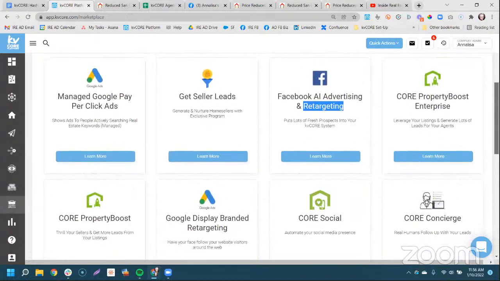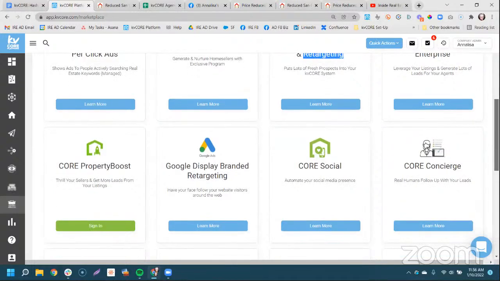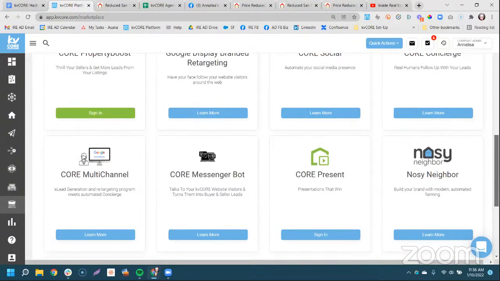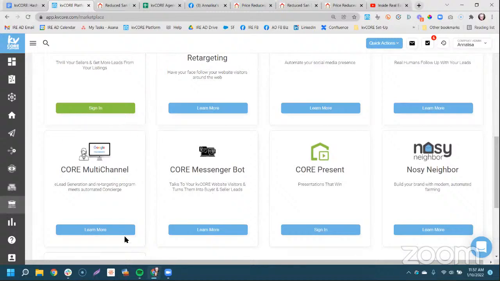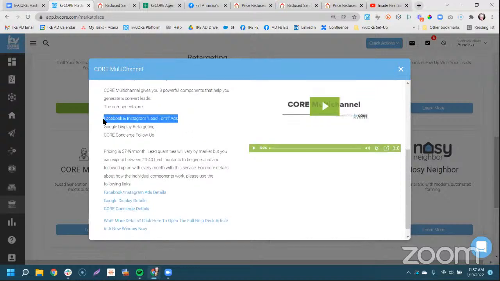You've also got different options, whether it's going to be get seller leads, where we focus on setting up market reports and soft CMAs for you to follow up on, or whether you're looking at the core property boost for single listings. You also have the core multi-channel, which combines both Facebook and Instagram lead form ads, as well as Google display retargeting of those folks on Google. And you also have a built-in person to call and try to qualify those people for you, so you don't have to worry about it initially. Then they pass them off to you when they're warmed up and ready to speak with an agent.